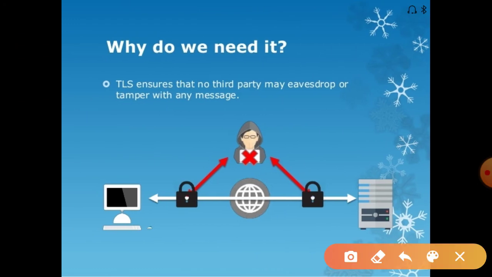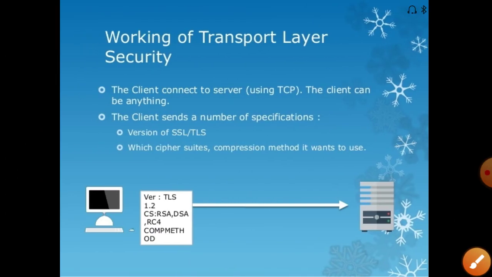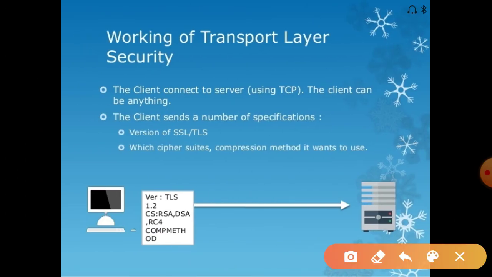So why do we need the TLS protocol? TLS ensures that no third party may eavesdrop or tamper with any message. Here the client and server are communicating, and a third party may tamper with our message or steal it. To avoid this, we use the TLS protocol. So how does it prevent this?